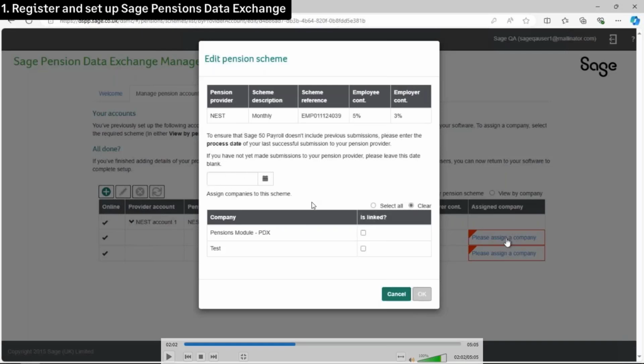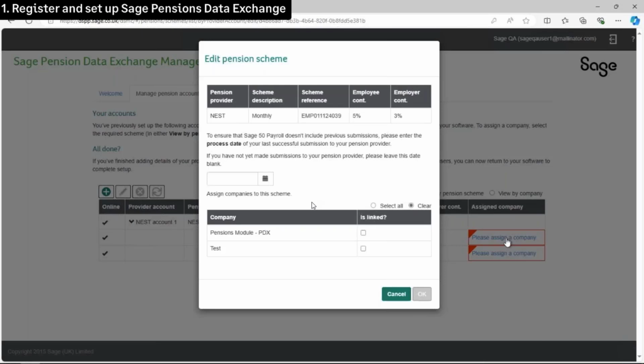So this is a box where you can enter the date that you've last successfully submitted or uploaded pension information to your provider. You can leave this blank, but for example, let's say I'd already sent all of July, August and September's pension data to Nest prior to setting up PDX. I could actually enter the process date in Payroll of when that last successful submission was in September. And what that would do is stop the send pension data option in Payroll pulling through all of the historical information that's already been sent. So it stops any kind of duplicate information coming through.